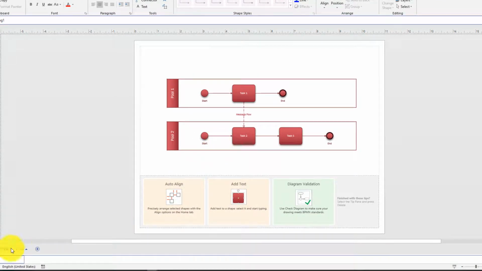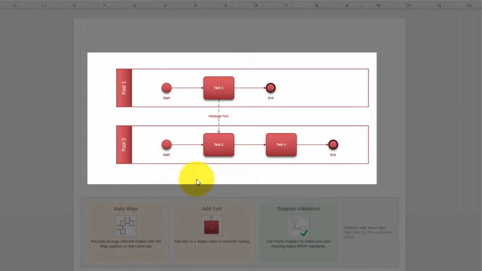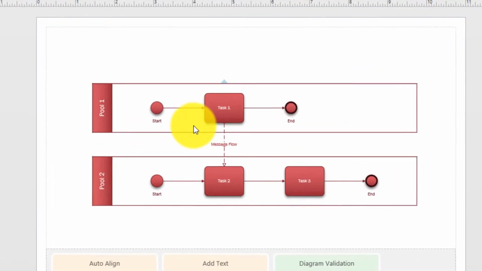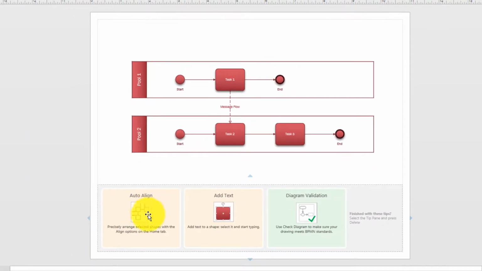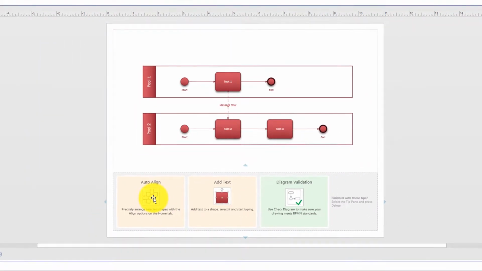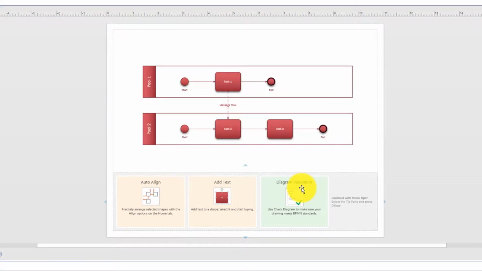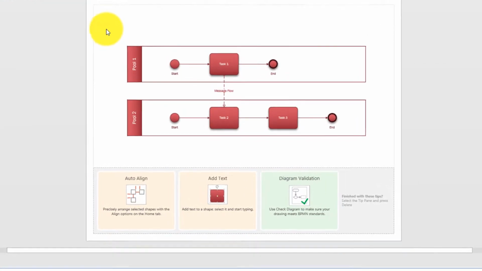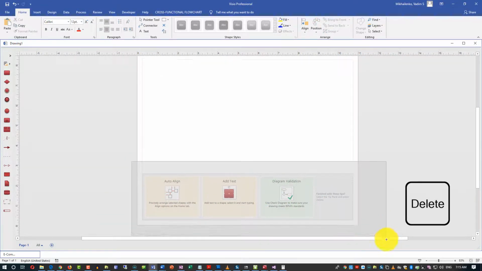Microsoft basically creates the first page by default, and it shows some help information right on the screen. It shows you the swim lanes as a pool, Pool 1 and Pool 2, start and end points, and the tasks. There's also help on how to do some basic tasks, which are very helpful, and we will look at those later in the video: how to align, how to add text, and how to do diagram validations. But in the meantime, we will delete it. I'm going to select the content and click delete. Same here, I'm going to select the content and click delete.